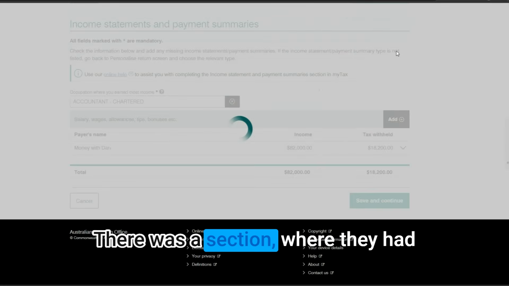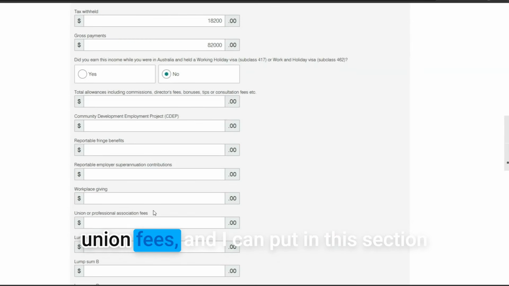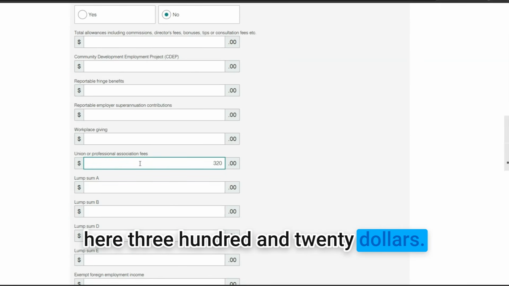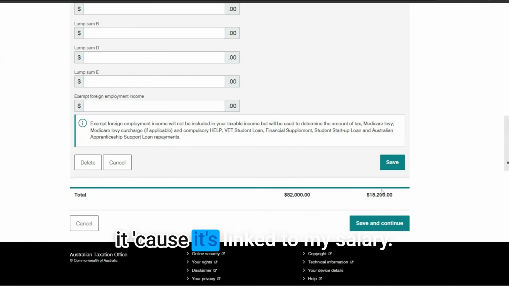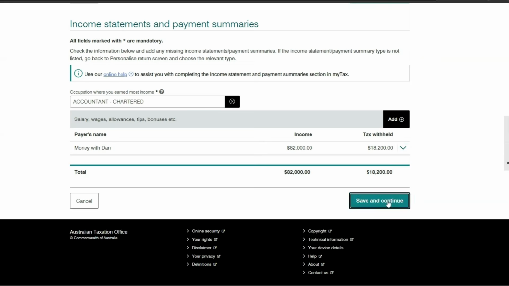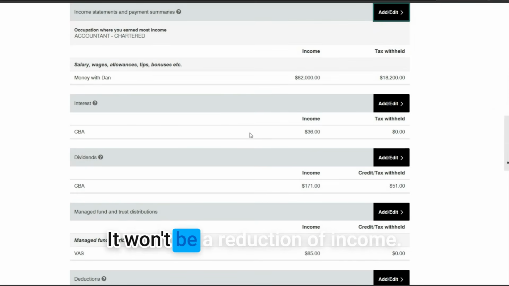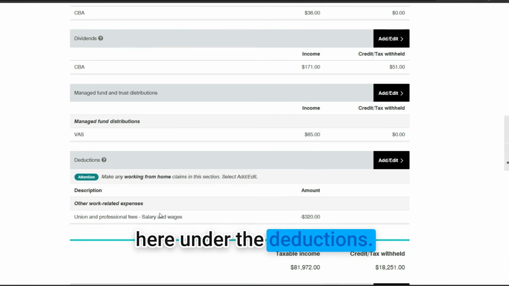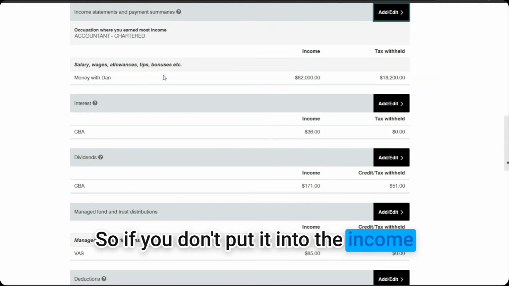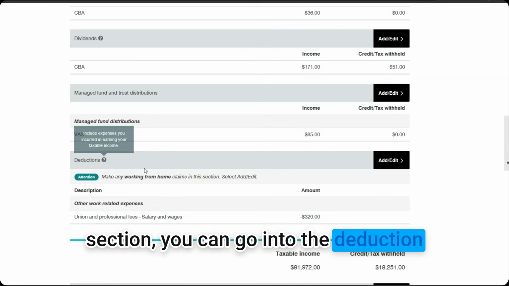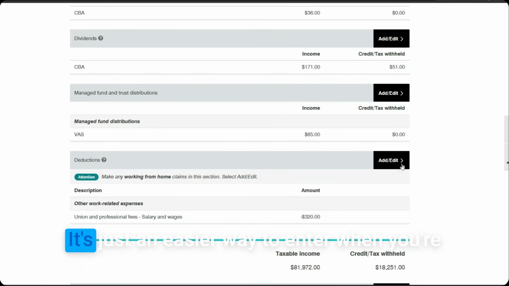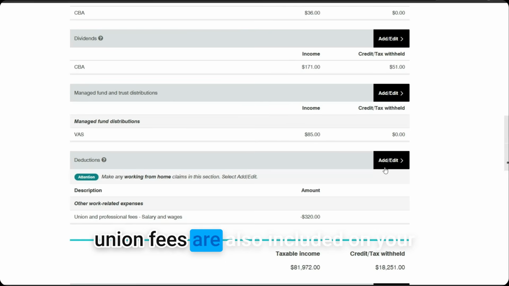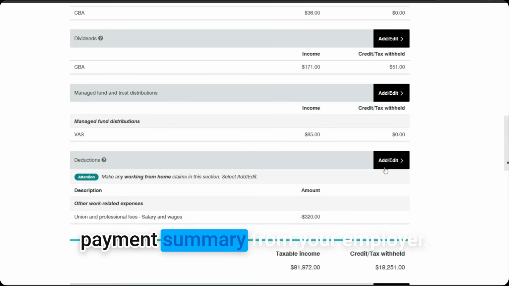There was a section where they had union fees, and I can put in this section here $320. This is just a nice easy way to put it because it's linked to my salary. It won't be a reduction of income. It will actually populate down here under the deductions. So if you don't put it into the income section, you can go into the deduction sections and add it separately down here. It's just an easy way to enter when you're entering your income, because usually union fees are also included on your payment summary from your employer.